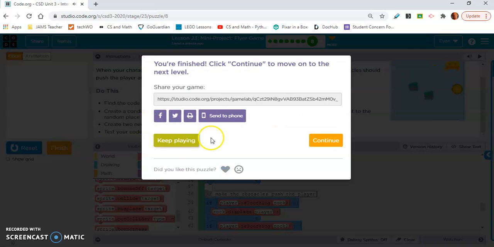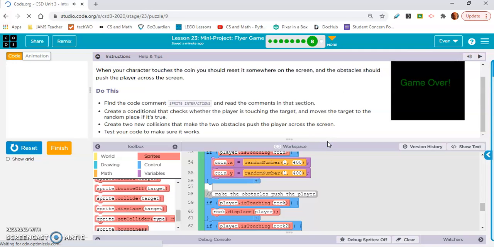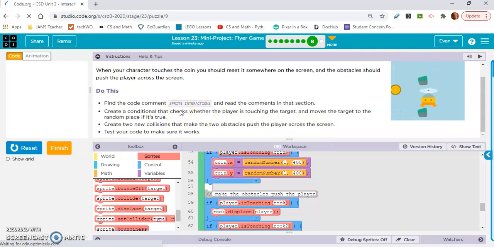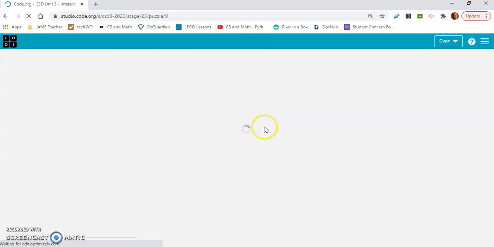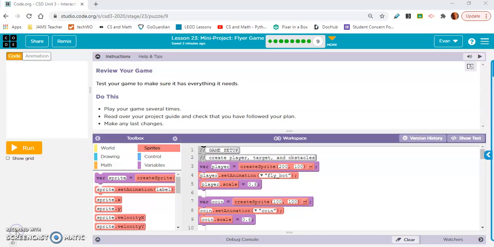So let's see. I don't think there's anything on exercise 9. I think it's just checking off your project. But if that's all you did, let's see what exercise. Okay, it looks like that's all we need.